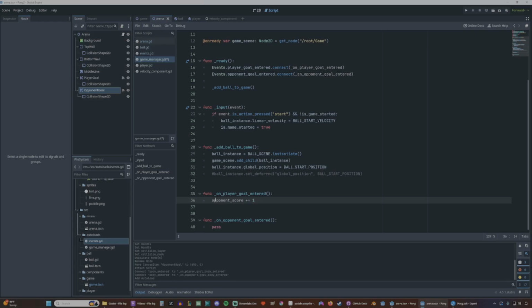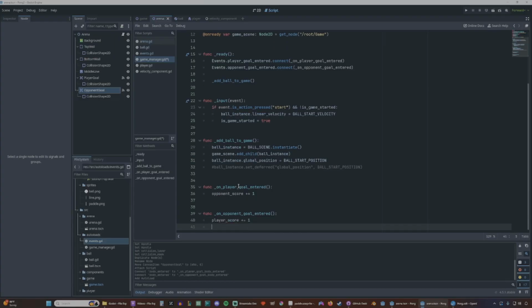And then we want to do the same for the opponent goal entered. We want the player score to go up by 1. And then we need to reset the ball. So let's create another function in here. Let's call this reset ball.